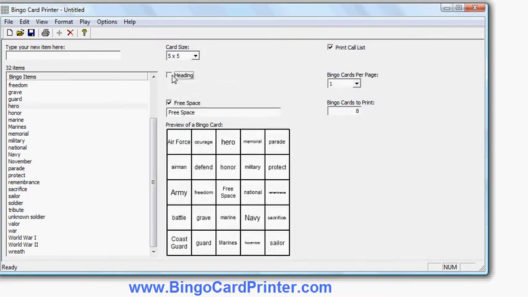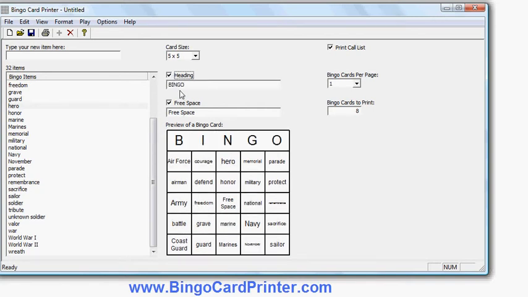I can choose whether or not to have a heading on the bingo card. I can change what the heading might say by changing this word here. I can choose whether or not to have the free space in the middle of the bingo card. And again, I can choose what the free space might say. You can see the free space here.